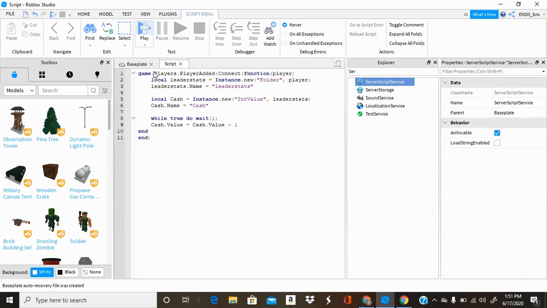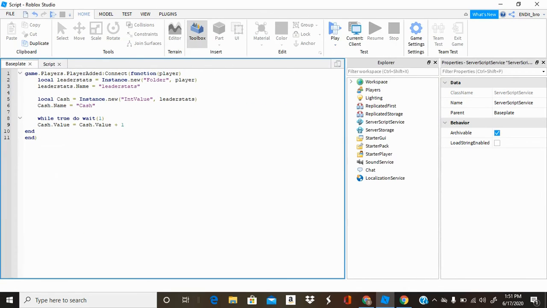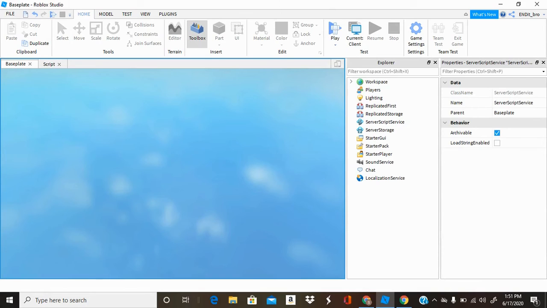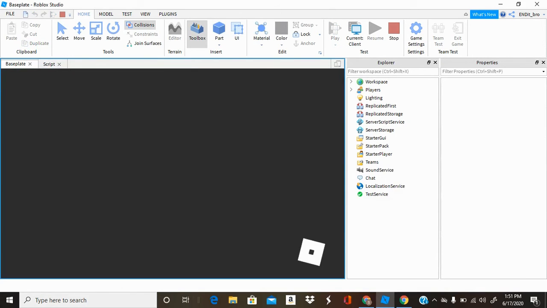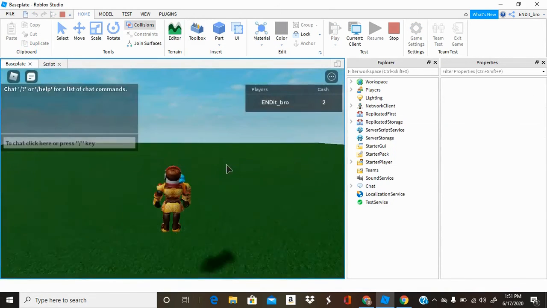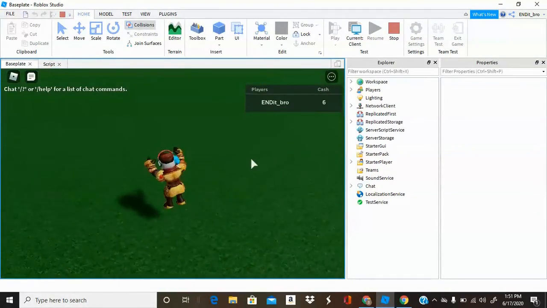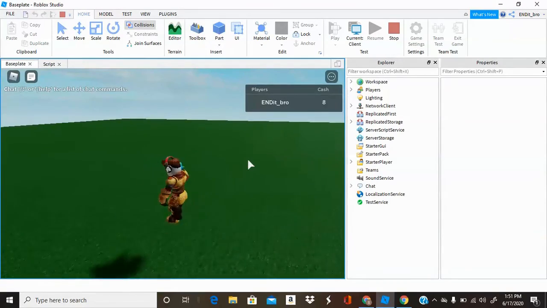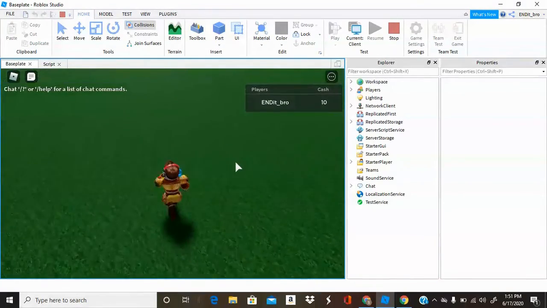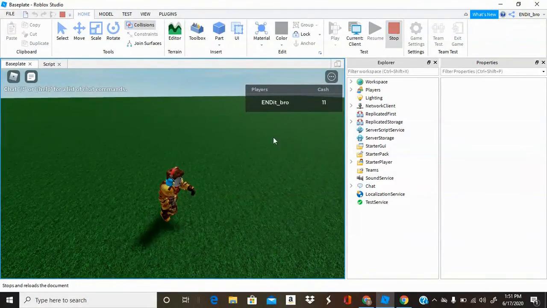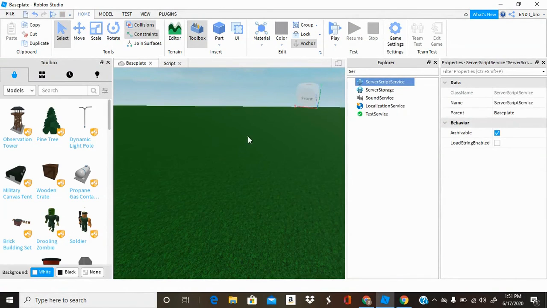Now let's play and see what happens. Let me just wait for my screen to work. So one sec, guys. And as you can see, I have cash and it's increasing every second by 1. Now that is the auto cash increaser, or that's what I call it. So that was how you can make your cash increase.